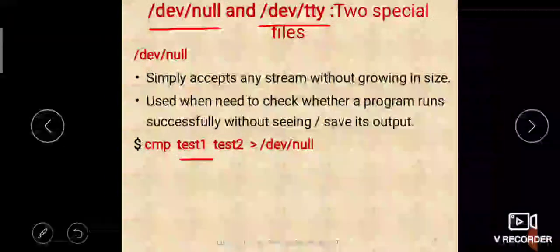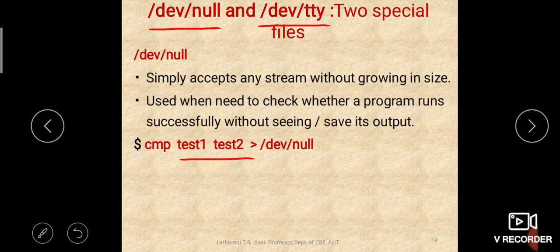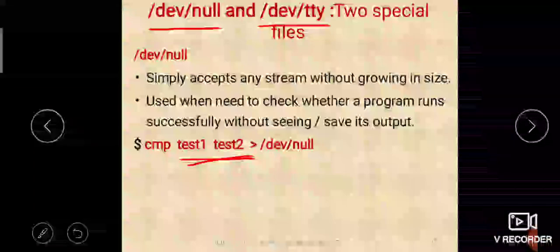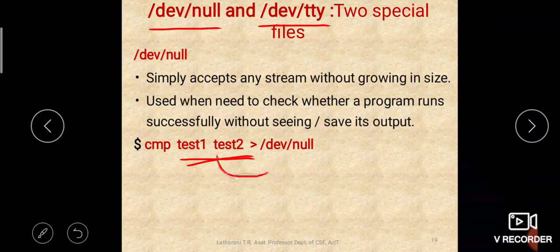It will compare two files, here in this case test1 and test2. Both files will be compared, and wherever it gets a difference, that will be displayed. Right? So I just want to perform comparison, but I don't want to see its result. So what I will do, the result of this command I will redirect to /dev/null. The result will be stored, but the size of the null file, /dev/null, will never grow.